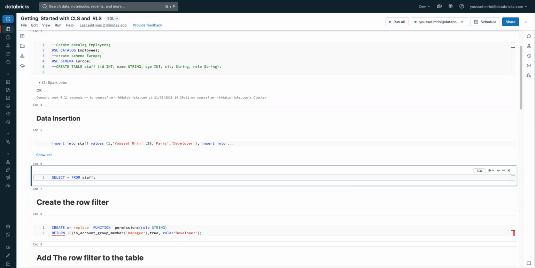Row filters allow you to apply a filter to a table that gets evaluated at runtime and only return rows that satisfy specific criteria within the filter. And column masking allows you to apply a mask to a column in a table that gets evaluated at runtime. Columns can be returned unmasked or masked depending on the filter definition criteria.